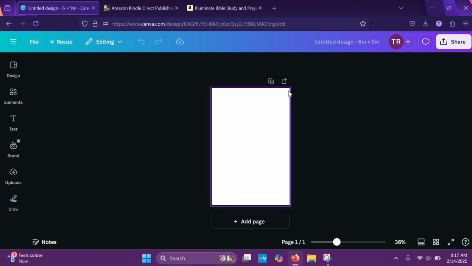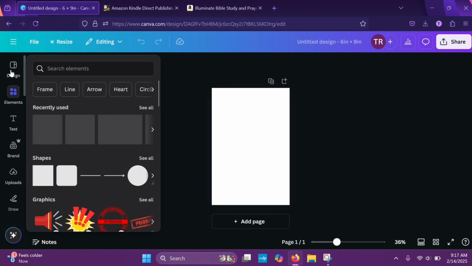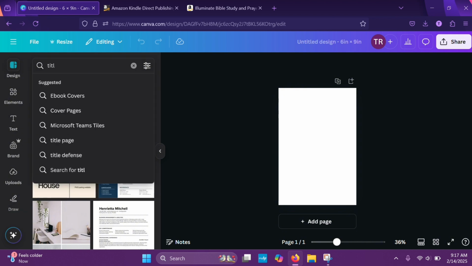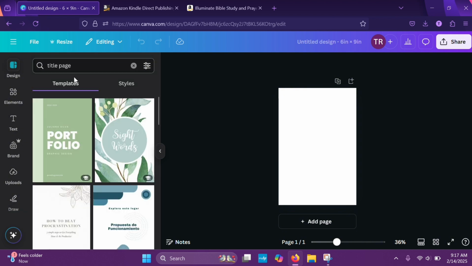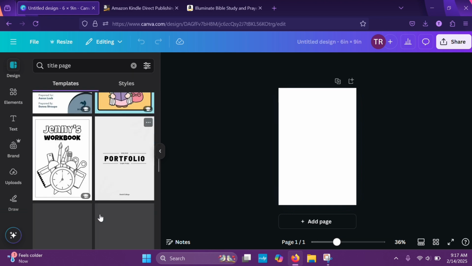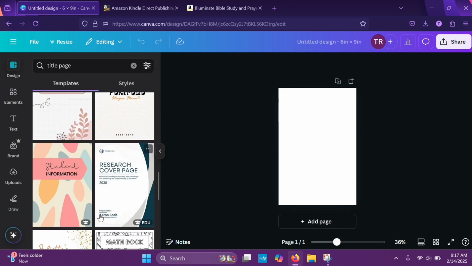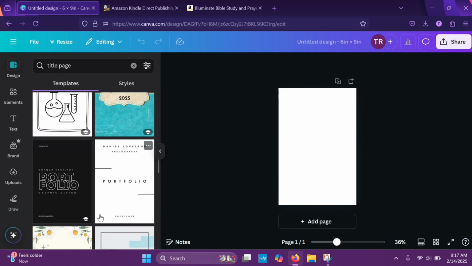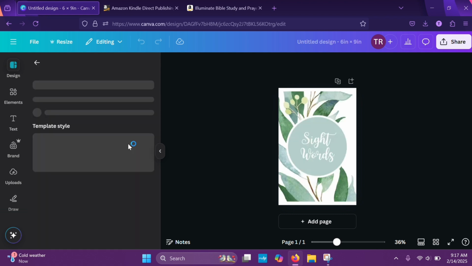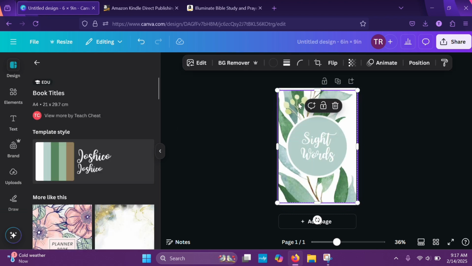So here we are at the first page. I always like the first page to be the name page and all of that. So we're going to go to designs and search for title page. Usually you would see all these title pages, and you just choose one that speaks to your design. Of course you're not going to use it exactly the way it is; you're going to customize it. I'm going to use this one because I like it, and I'm just going to make it fill the page.